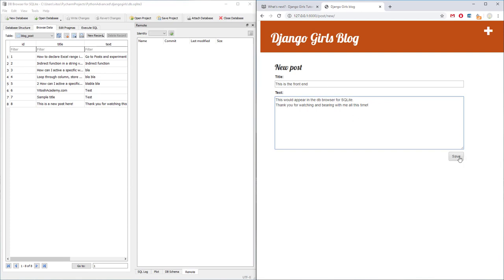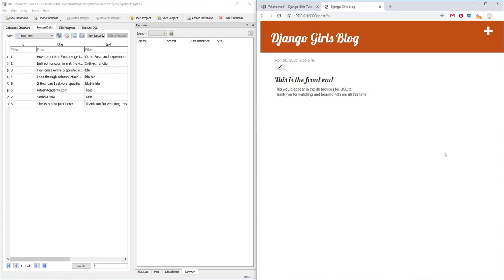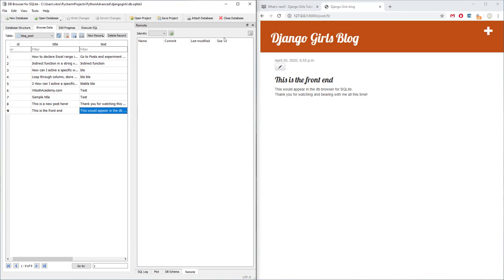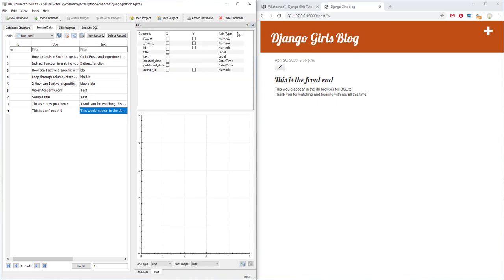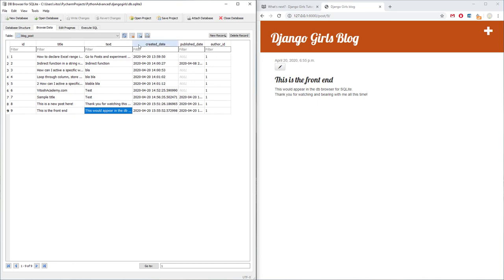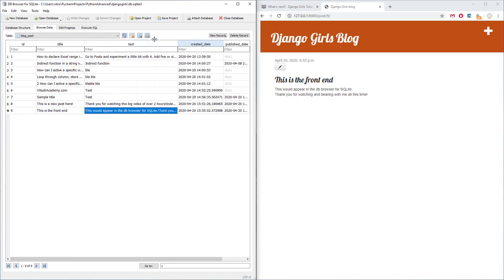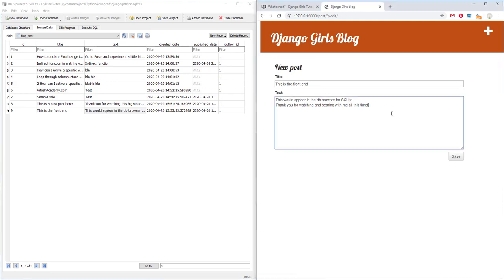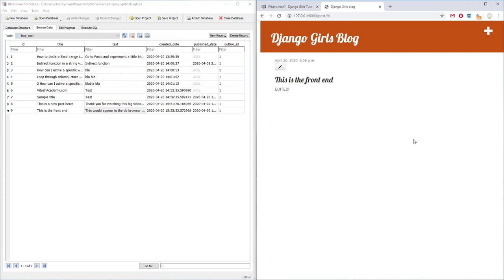Press save. Great. And now here we can click refresh, and this is what we get. This is the front end. This would appear in the browser for SQLite. I can edit it. I can simply say here, edit it, save. And in the database, it would be edited as well.